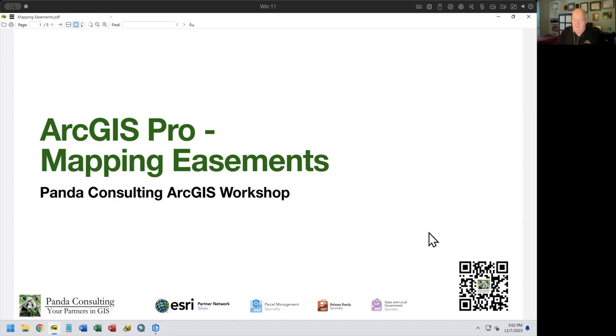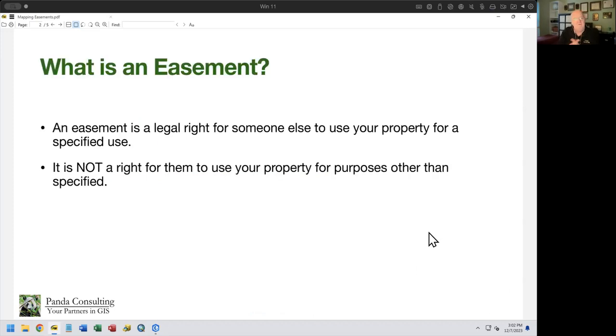All right, first thing we want to do is talk about what is an easement. There's a lot of issues and concerns that I hear often from our clients about what is an easement. An easement is actually a slightly different way of holding ownership or holding the ability to use somebody else's land. So it's a legal right for someone else to use your property for a specified use. And that's really important, it's not giving somebody else a right to use your property for anything they want to do. It's really only allowing them to do it for a specified use in a specified area.